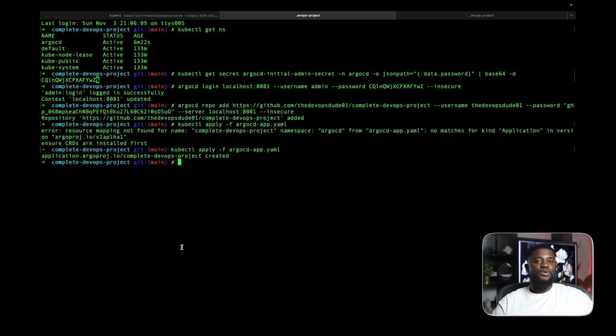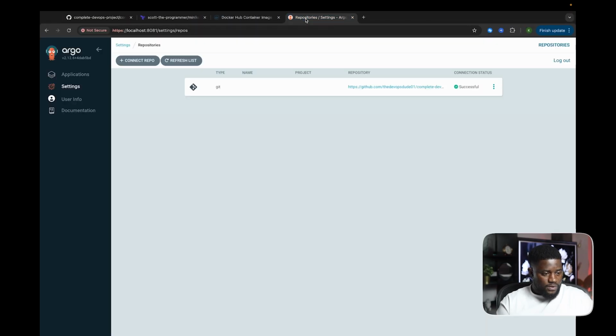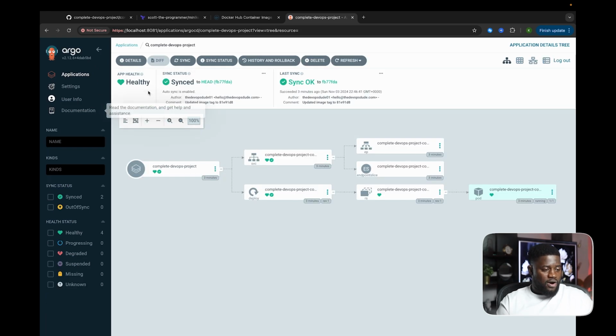So let's take a brief look at the argocd dashboard. So let's go back and see what's going on in that world. So if we come to applications, amazing. We can see LT synced, synced okay, and it created a pod 3 minutes ago. The argocd dashboard gives us a complete overview of our application synchronization state. If everything is configured correctly, you can see our application, the complete DevOps project, is up and running.